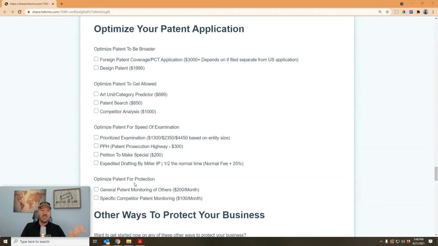So all of those are ways that you can optimize your patent to make it better, whether it's making it broader, getting an allowance quicker, getting it examined quicker, and/or doing the protection. If you'd like any one of those, go ahead and just check those now.